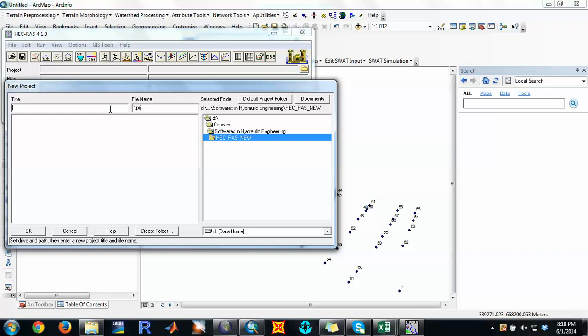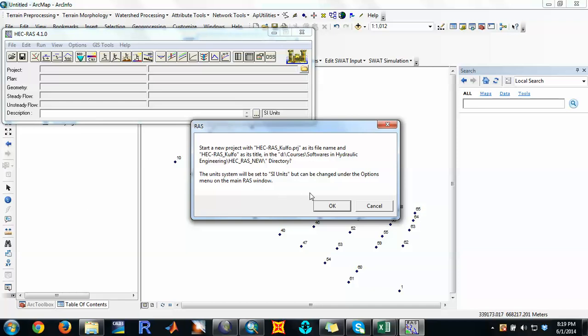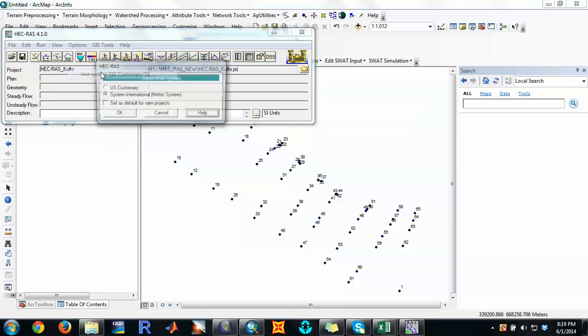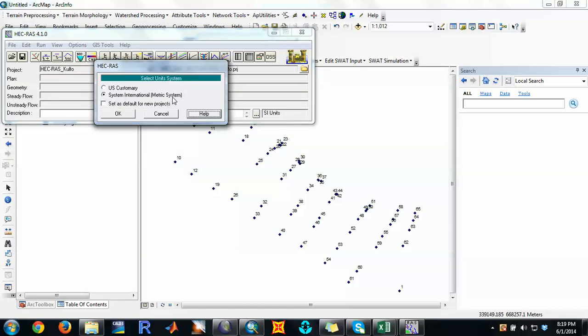Now we can create the name. The title is HEC RAS Kulfo. So here the title is being accepted. Then say OK. It's saying that we're starting a new project. We might need to set our SI unit, so that's good. You can go to options and you can see the SI unit. We have the system international metric system, so that is okay.